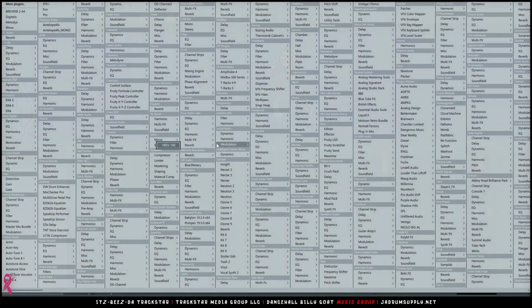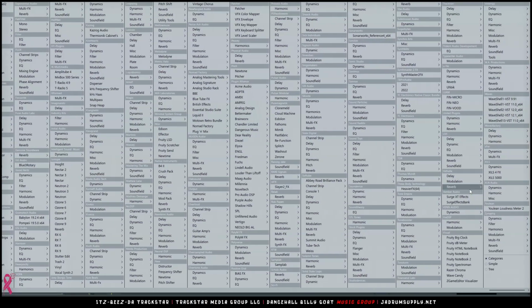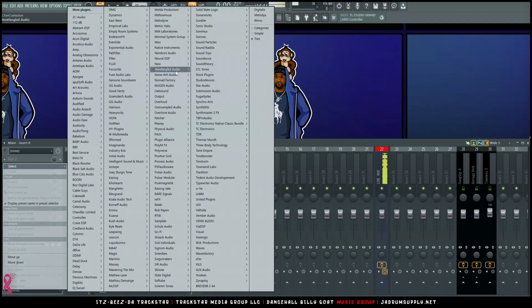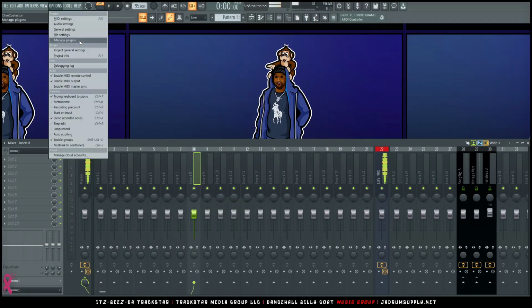I don't like this list any more than I like the simple list. I like the tree list, and the tree list is the one where I break down everything by manufacturer, and then when you hover over it, it gives you the categories under the manufacturer. So that's step one, installing the plugins.